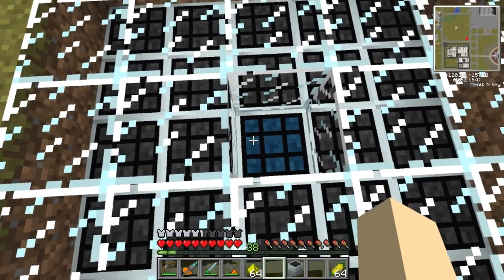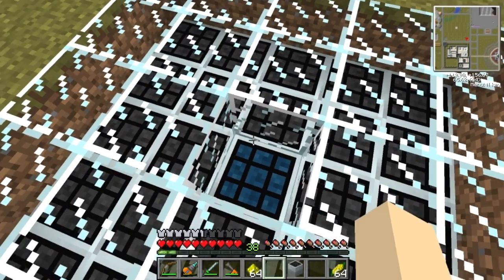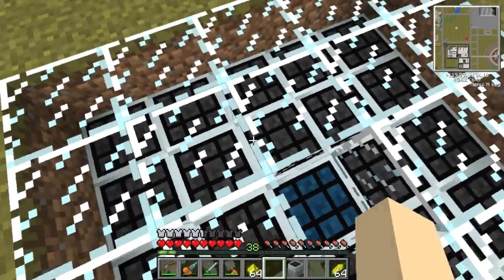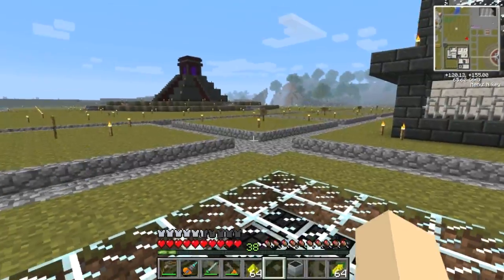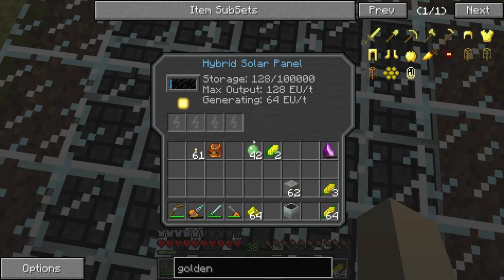Oh, look at it. 64 EU a tick, so that's the same as 8 of these other guys. Look at that, those 8 in that one little spot right there. I'm gonna make some reinforced glass to sit on top of these things now that they're getting more expensive and time consuming.